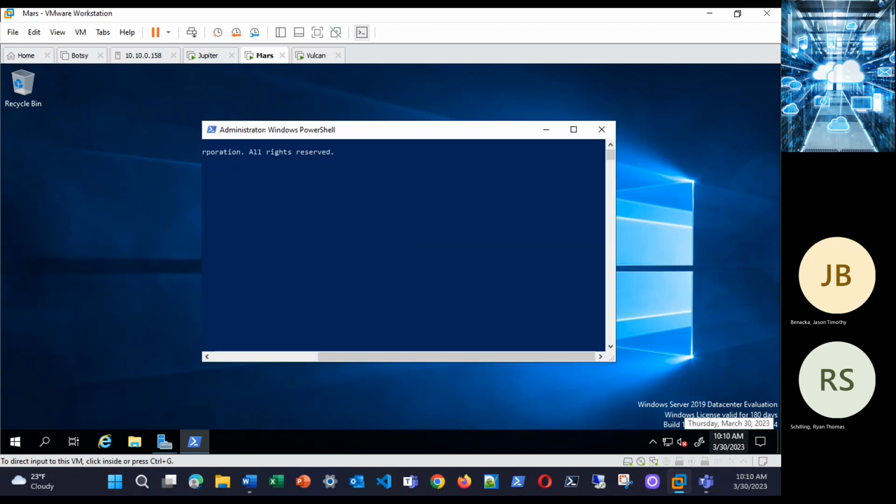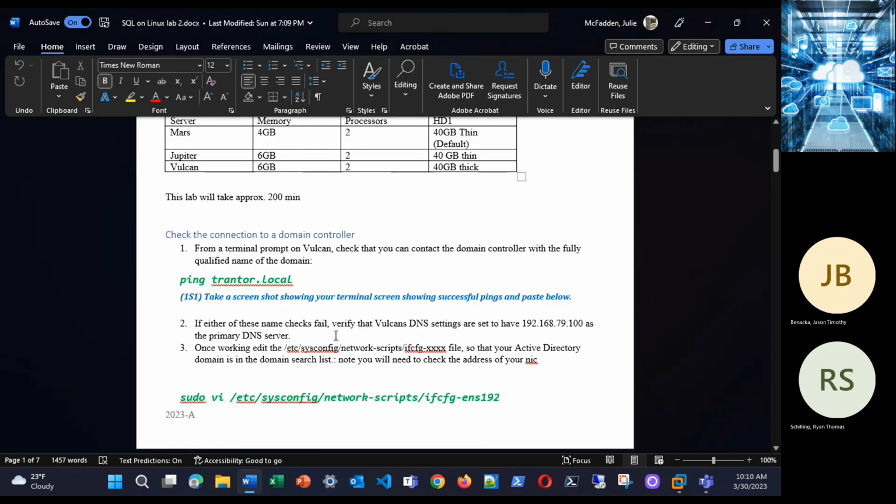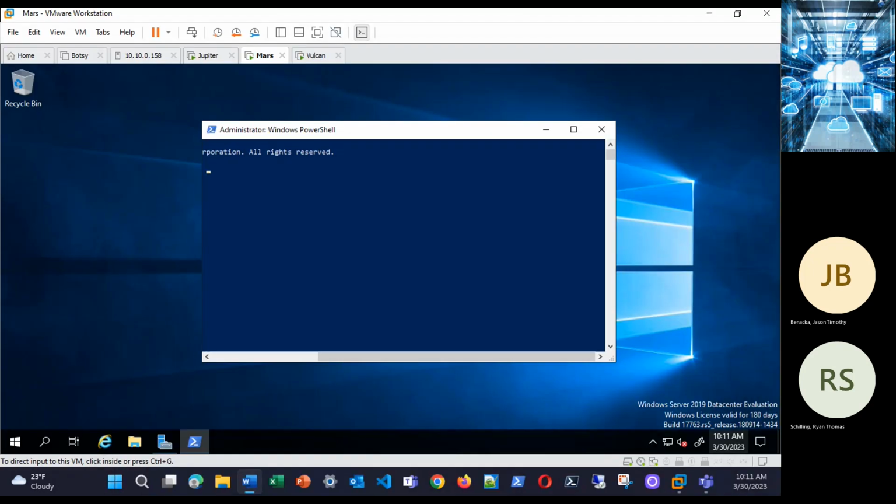Okay, so then get our lab doc here, and what we're going to do, first thing we want to do is make sure that we can talk to our domain controller. We aren't going to be able to do that initially because when we set up our Linux box, we were not using the domain as a DNS. So the first thing you have to do on this lab is we're going to flip it so that we actually are pointing to the domain controller.